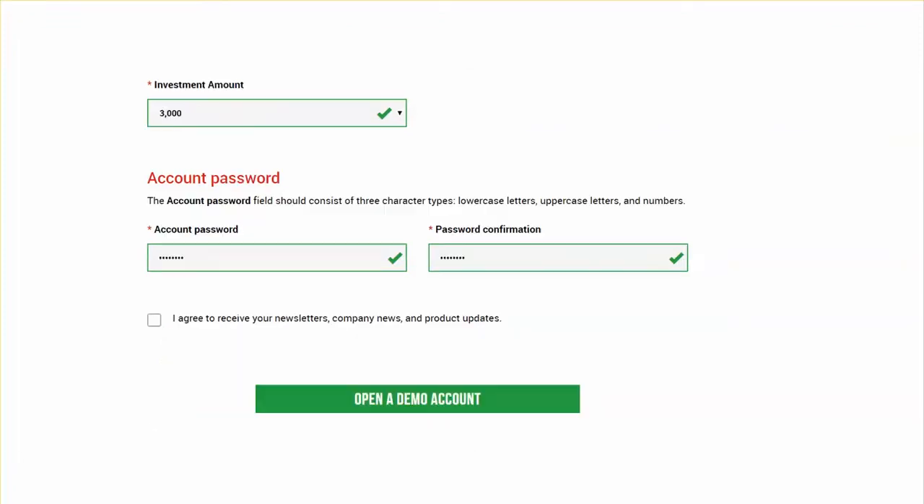Okay guys, I hope you're with me so far. The next part of the form, you have your investment amount we've just done. You have your account password. Just make up a password that you can remember, follow the instructions, 8 to 15 symbols, a mixture of capital letters, normal letters and numbers. Just make up any password.